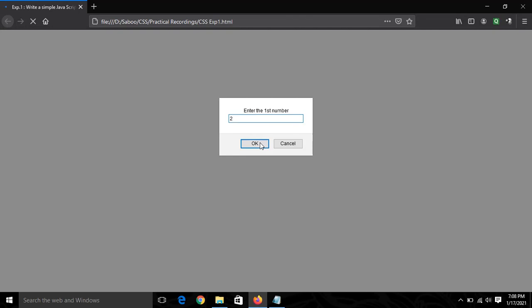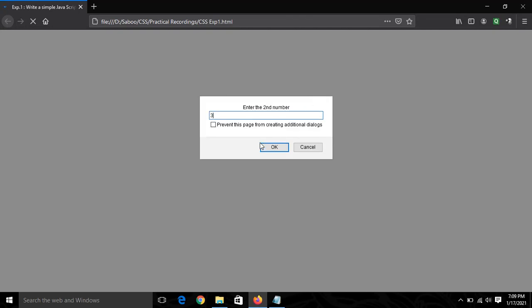Enter the first number, say 2, then enter the second number, say 3. So the addition of both the numbers is printed on your screen. So this is how you can accept anything from the user, you can print anything on the screen, and you can perform some calculation like the arithmetic expression that we did, and this is how you can create a variable in JavaScript.